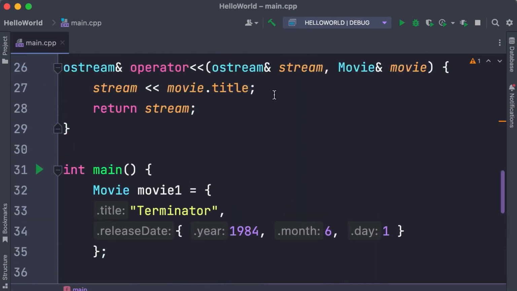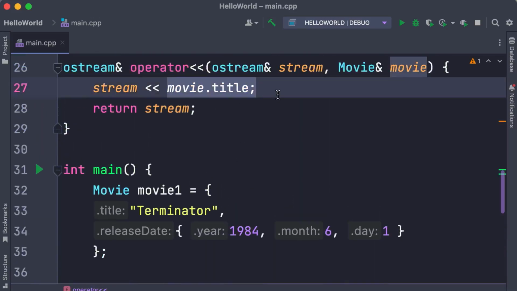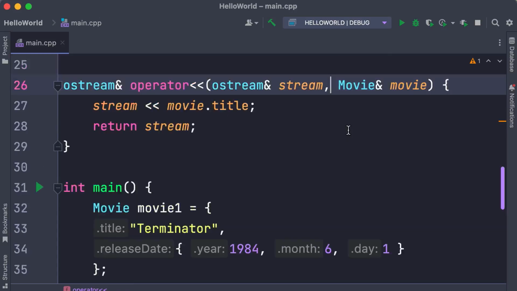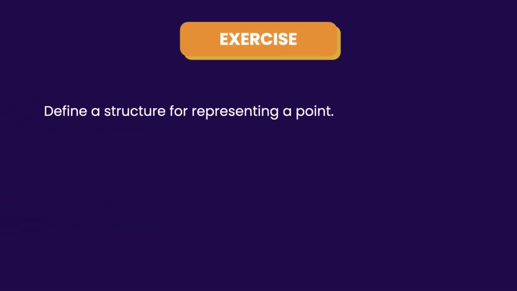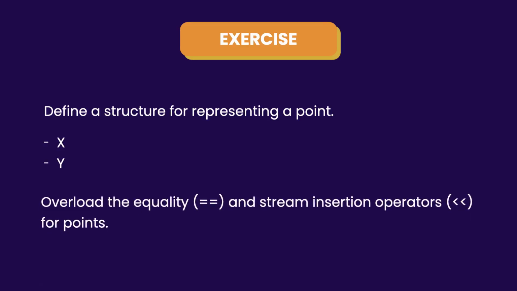Now we could enhance this, and instead of writing just the title to the output stream, we could write all the attributes or all the members of this movie object, okay? Now one last thing before we finish this lesson. Again, in this example, we don't want to change this movie object. So to prevent any accidental changes, we should make this parameter a constant. Now, as your exercise, I want you to define a structure for representing a point. Each point should have X and Y coordinates. Then overload the equality and stream insertion operators for points.